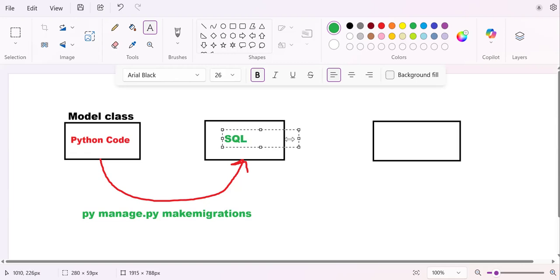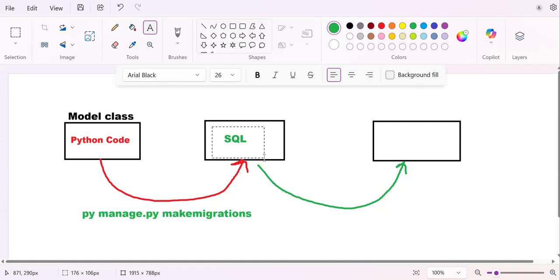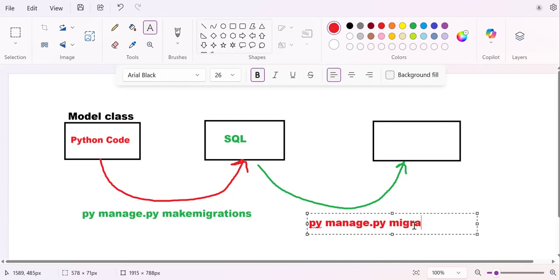Structured query language can be understood by the database, right? But this code has been converted into SQL, but the table has not been created yet. So in order to create the table, you have to write one more next-level command, to execute this code so that the table is created. So in order to execute this code, you have to fire one more command, the command name is py manage.py migrate.